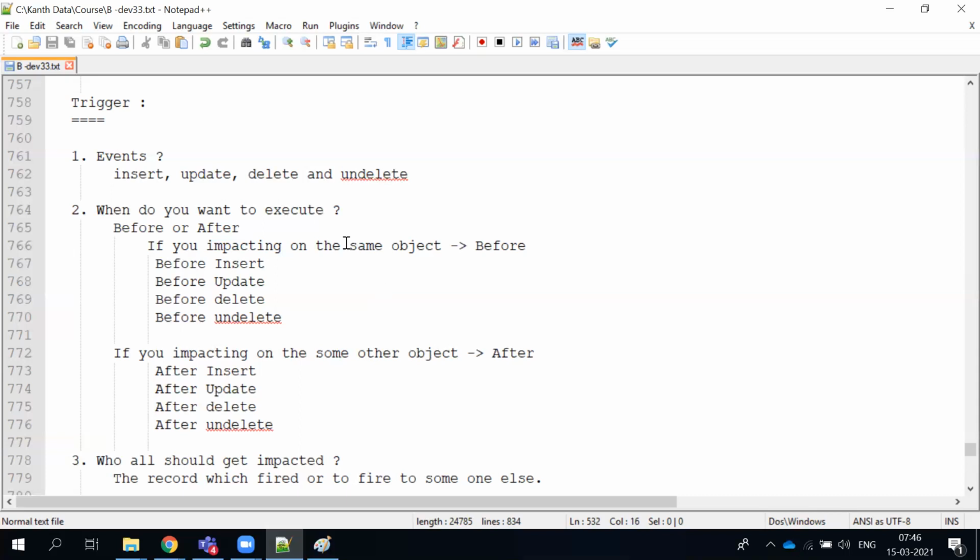Ideally, the whole trigger will be written on one object. Let's say, for example, you're writing a trigger on Account, then you write the whole logic, before logic and after logic. Or you're writing it on a custom object. So you're writing a before or after; every object can have a before and after phase.